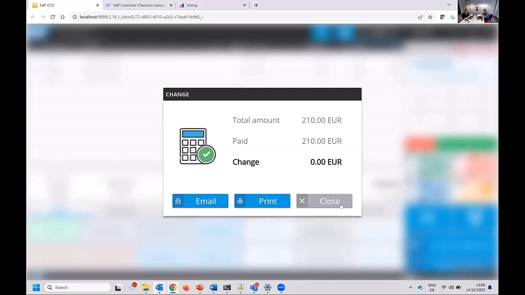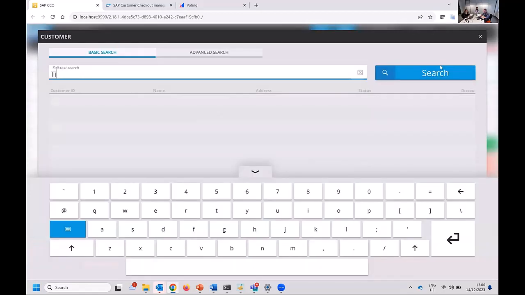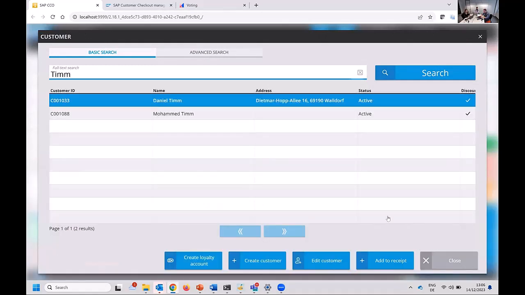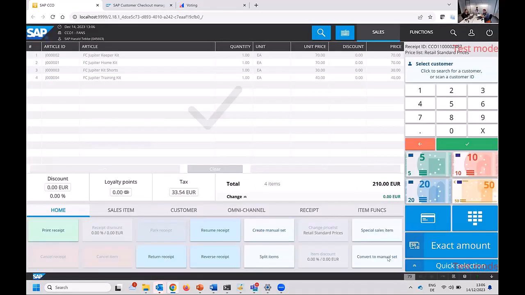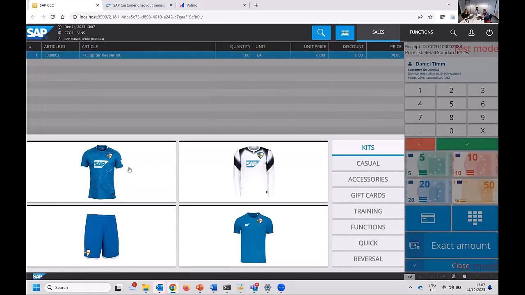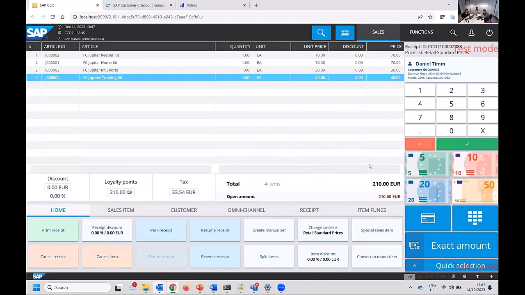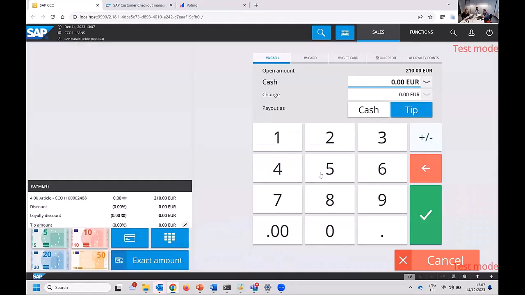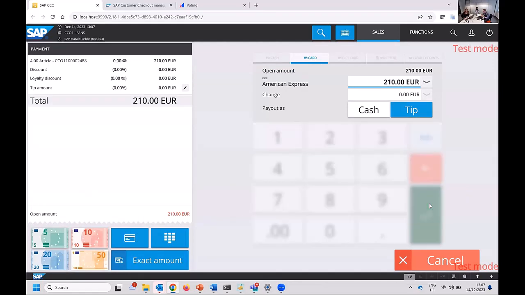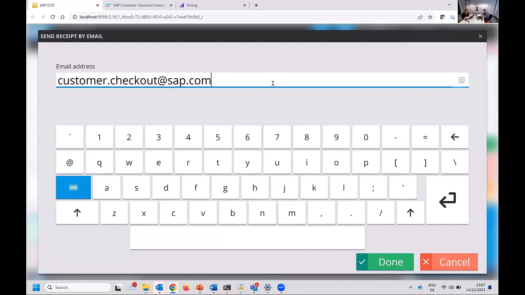Of course, we also support this if you select the customer. Let's take this one. I see a lot of hands up, so it seems this functionality is well accepted. When I select the customer, we also take the email address out of the customer record, so you don't have to enter it again or ask for it. We take it, and then it is directly sent out.